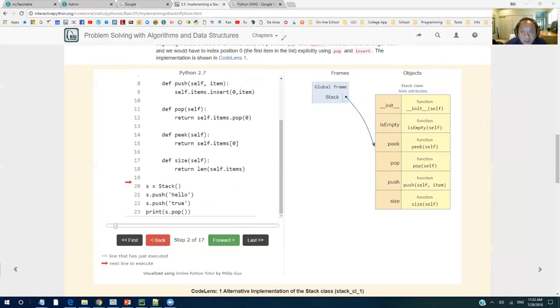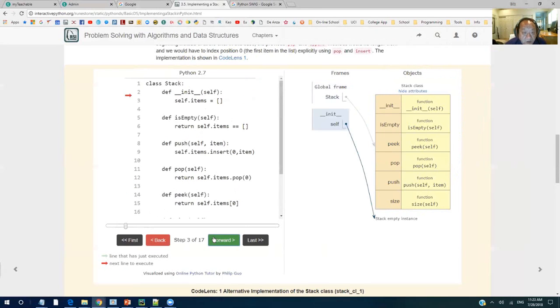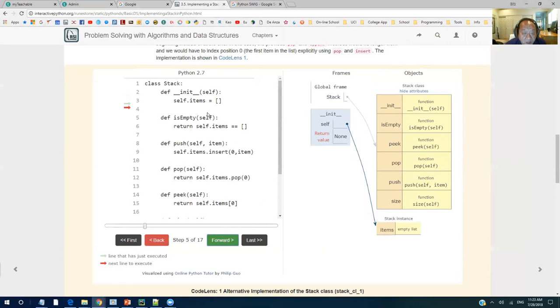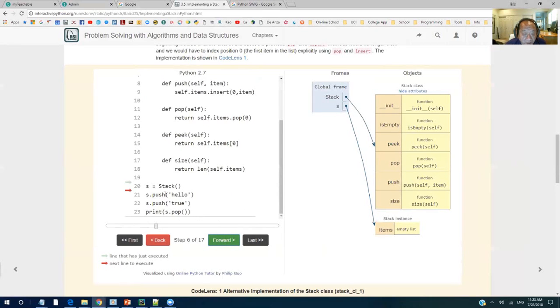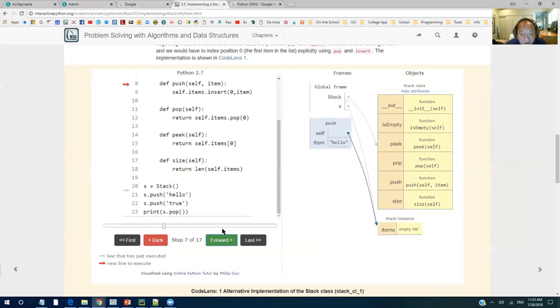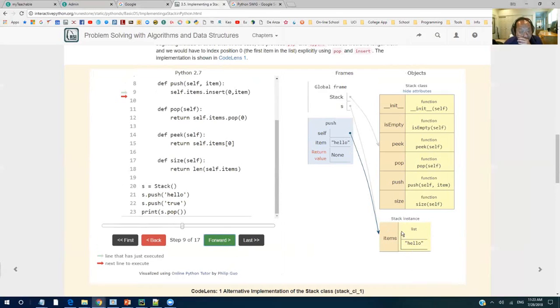Now I do the second step. After that, I initialize a stack, and the stack has an empty instance. One more step, then I check: I assign an empty list to it. After that, I go to line 4, back to push hello. So I call push, and then I start to push data into the list.